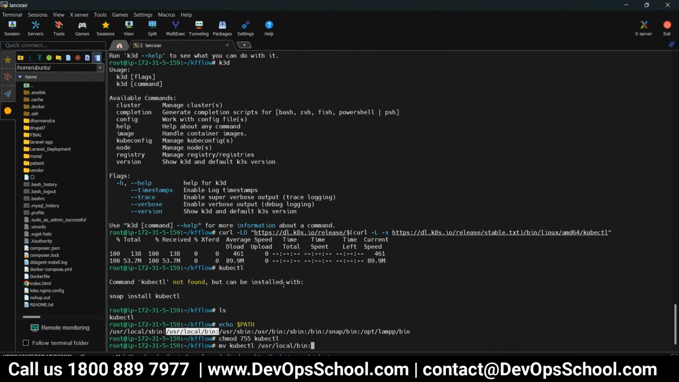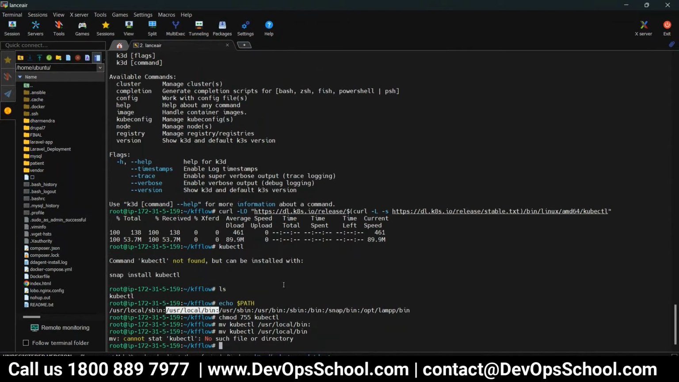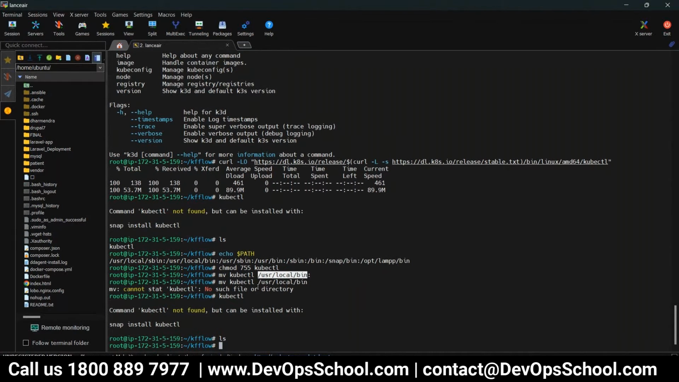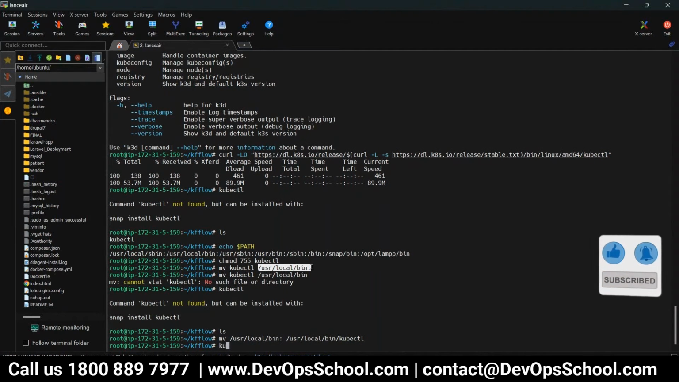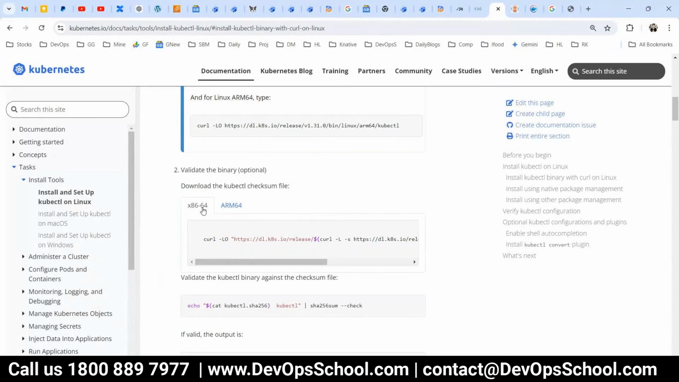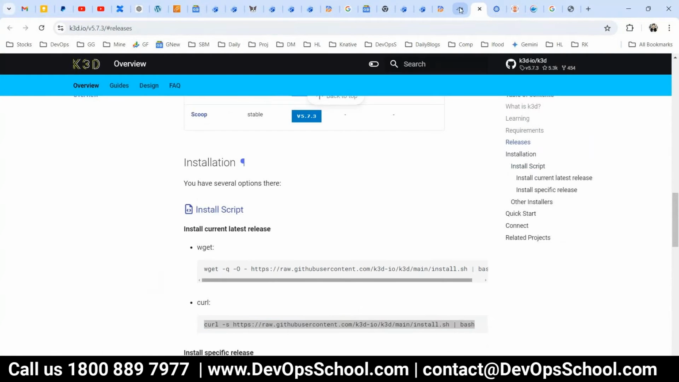What happened? kubectl moved to this location. Why? I made some mistake. Let me correct it. kubectl, done. So this is the one, and these commands you have somewhere here, so you can check them out. So more or less we installed all the utilities, and good to go.